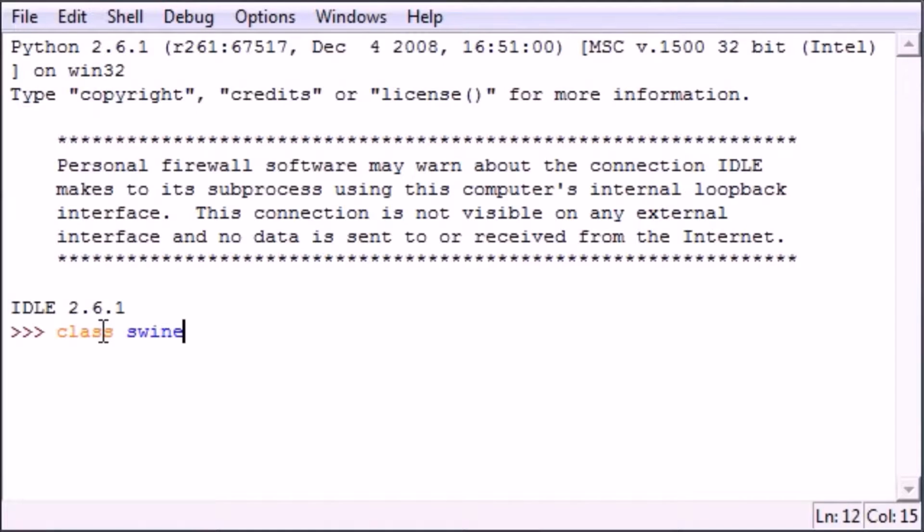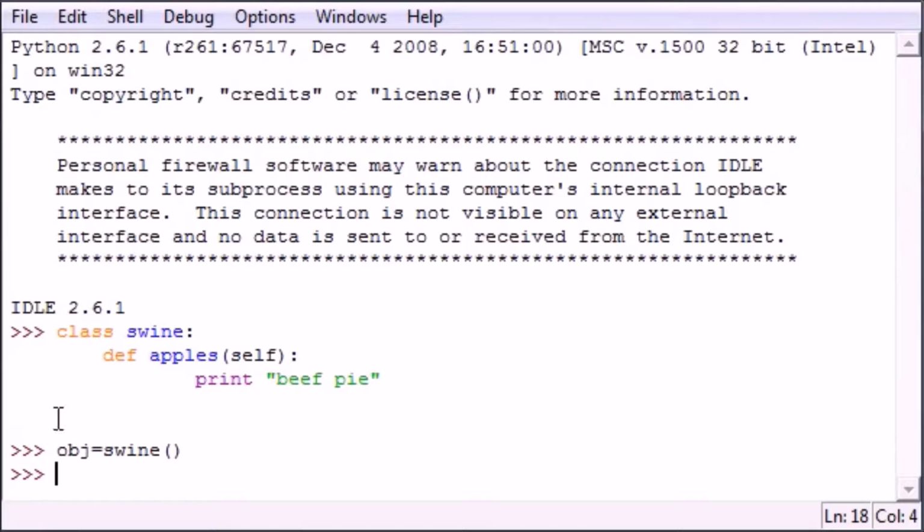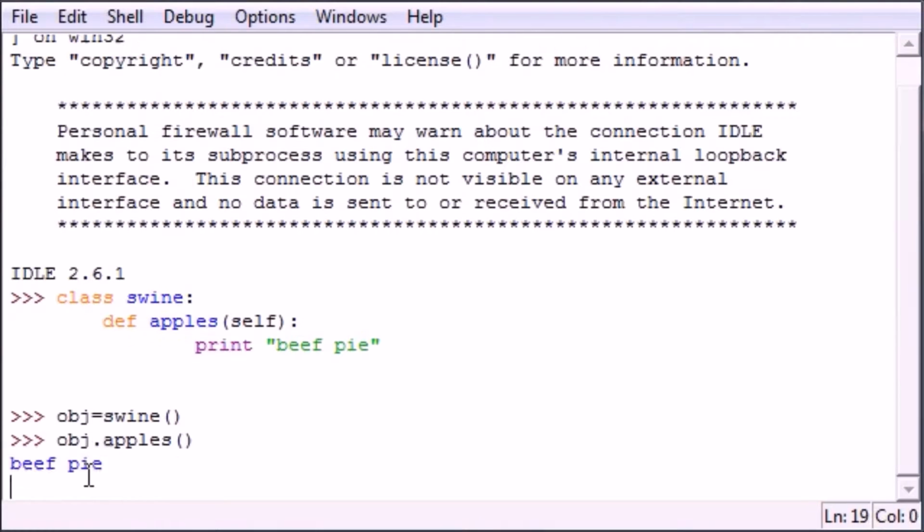So let me go ahead and show you guys a regular method real quick. I'll name the class swine, in favor of the swine flu epidemic, and let's make a method called apples, and of course we need self in the first parameter, and this one will print out just the word beef pie. You can have it print out whatever you want. And usually when you create an object and set it equal to the class, like swine, if you want to use any of these methods in here, after you create your object you have to put the object name and then the method name, and then it will perform any action in the method.